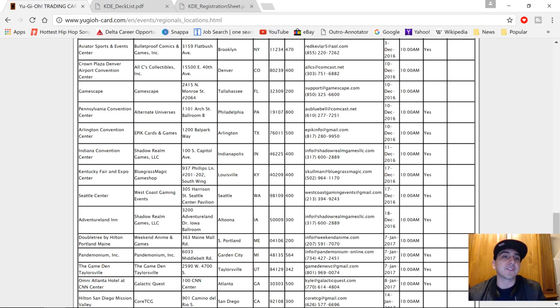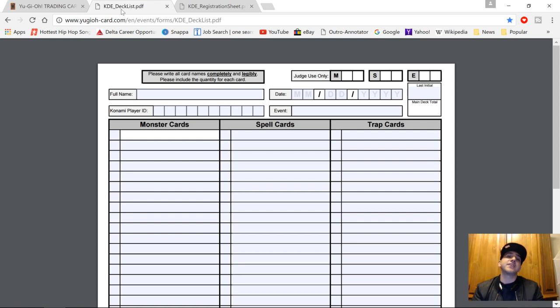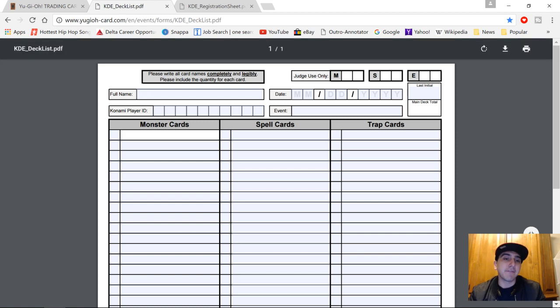Now, the more important stuff. The first thing here is your deck list. You can fill out your deck list either online or via pen at the event. Now, one thing I've discovered is that they now have a deck list that you can actually type in. As you guys can see, I can literally just go here and fill this thing out, and it'll just do everything for me.